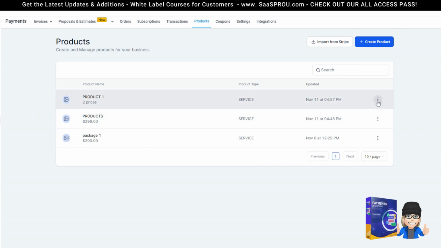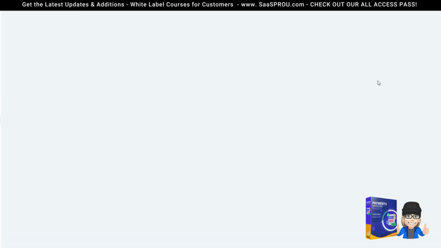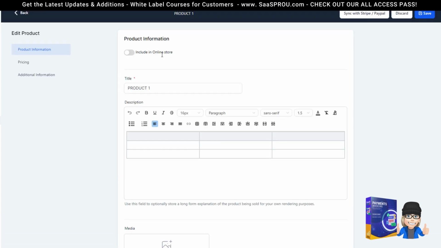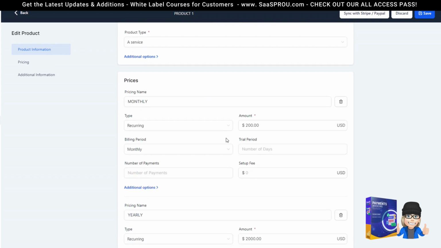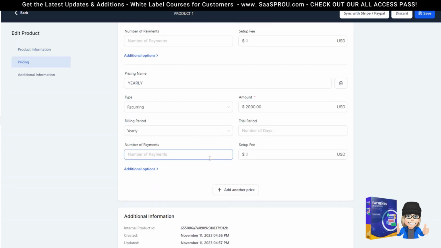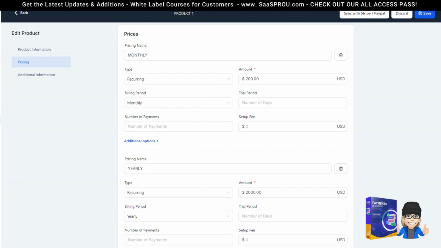Once you've selected your price, all you've got to do is select edit. When you click edit, this is where you can go back if you decide you want to put it in your online store. If you didn't mean to put service, maybe it's a physical good, you can change all of that right here. You can make any updates and bring it in.